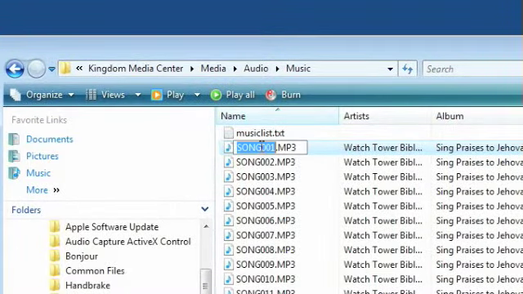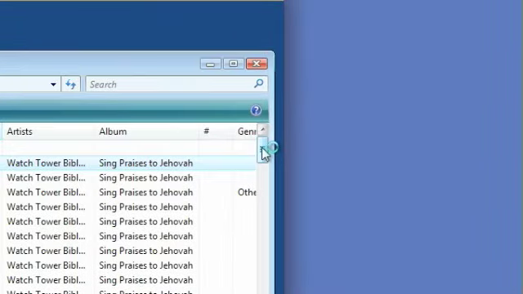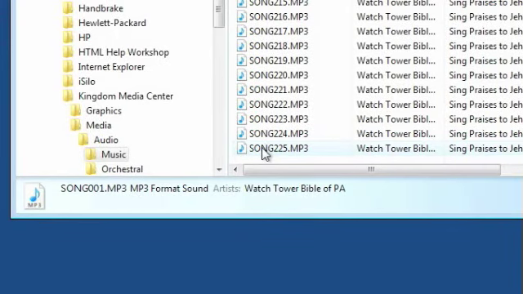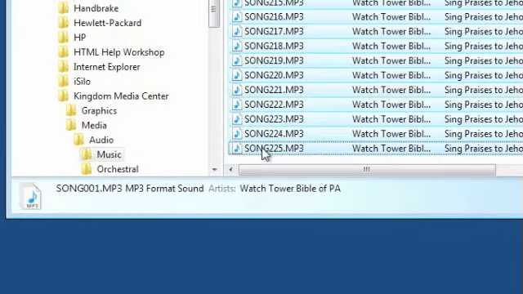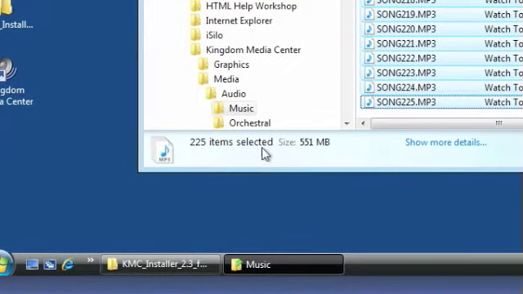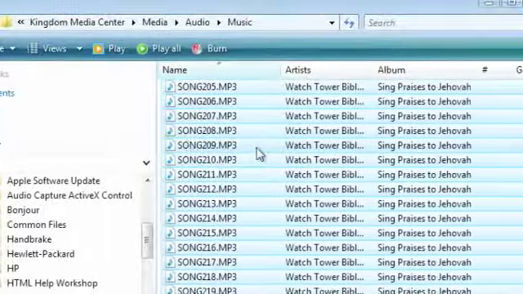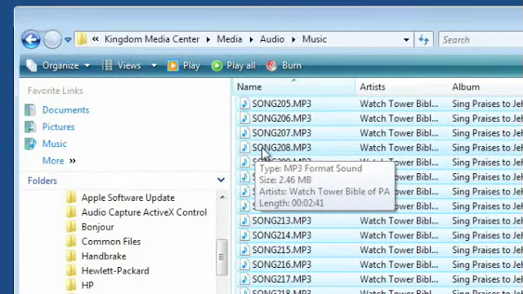Now if we want to double check it, click on the first song, scroll to the bottom, hold the Shift key on the keyboard and click on the last one, and we should see 225 items selected. So you can do that to make sure that all 225 of the original songs are there.